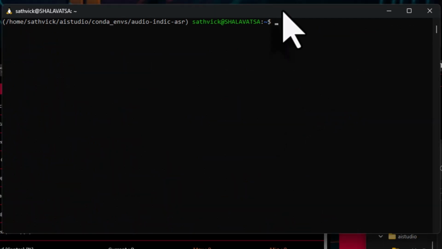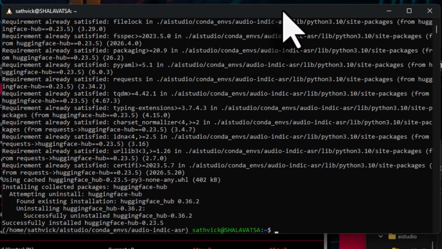We have to log in to Hugging Face to download the model. Just like last time, I will type pip install inverted comma huggingface-hub, add two equal signs, version is 0.23.5 and end it with inverted comma, because the latest version is not compatible with this AI4Bharat model. So I am installing an older version of Hugging Face Hub, and now if I press enter, Hugging Face Hub will be installed.